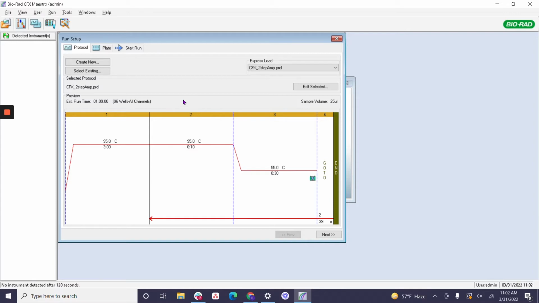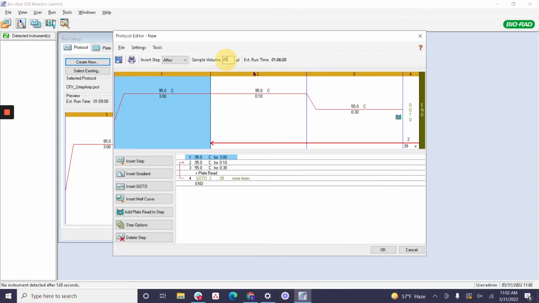When we want to go click the protocol, we click create new. Here you want to specify your sample volume. So say this is a 20 microliter reaction. Here are the different steps. So say the first step we have is 60 degrees Celsius for 2 minutes, perhaps for the RT step. The cycle goes from 95 degrees Celsius for 10 seconds to 55 degrees Celsius for 30 seconds.